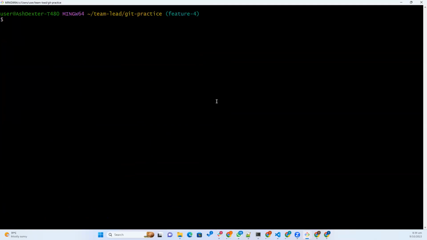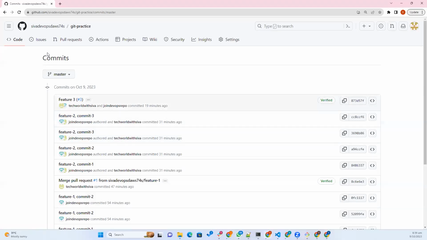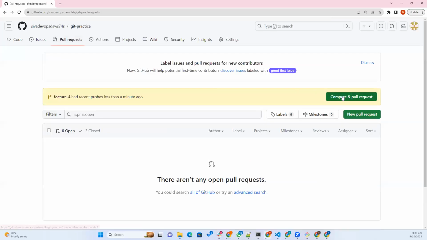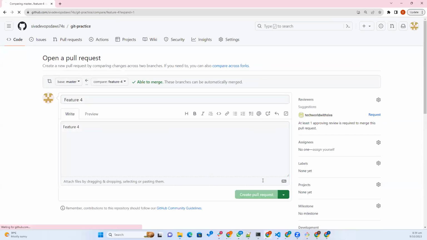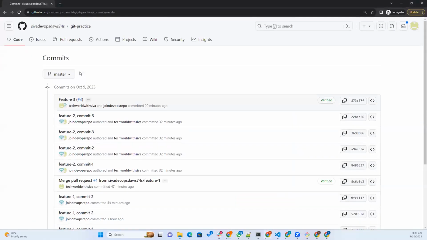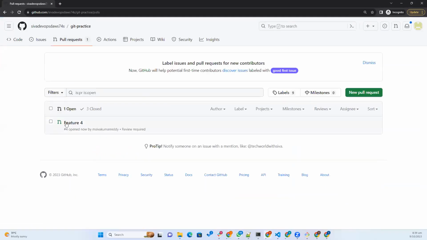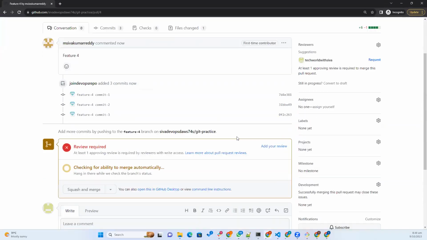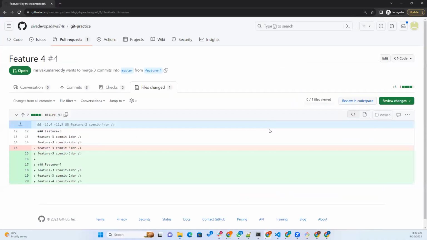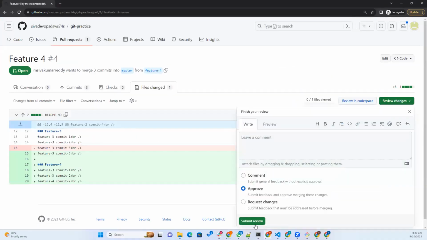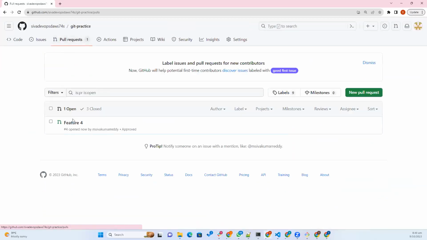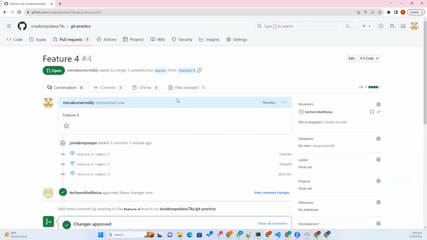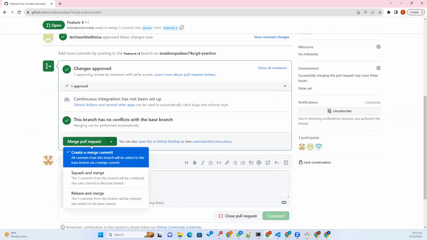Okay, he did it very fast, and then he will also raise a pull request, he's not an exception. Compare pull request, and then feature 4, he raised the pull request, and then our members are reviewing this and they will provide their approval. And then he comes here and he merged. Okay, he merged.